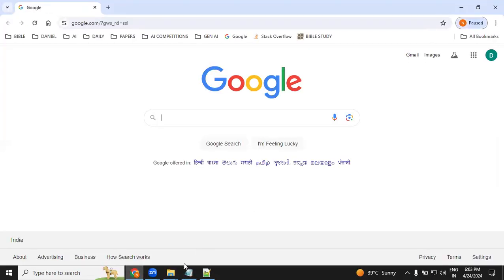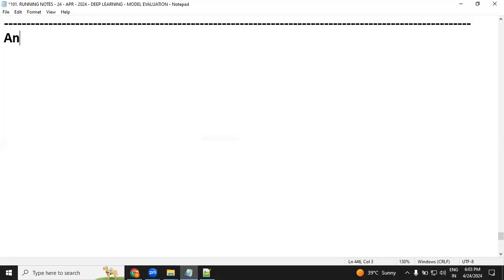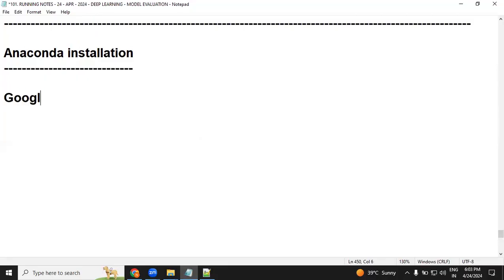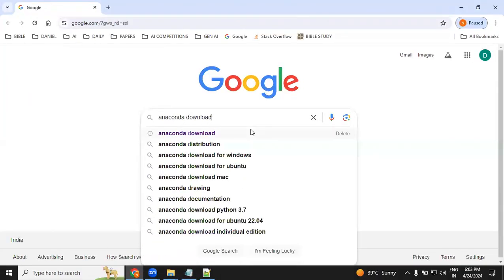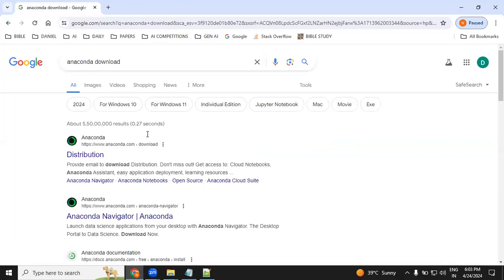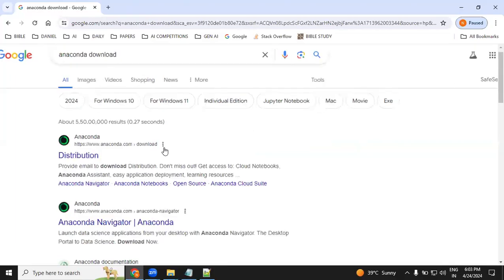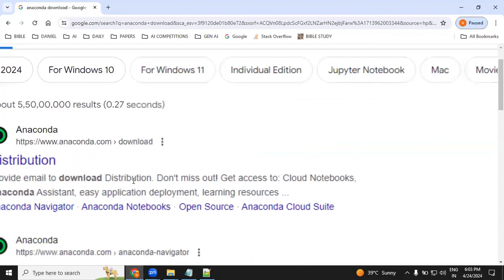Just try to open Google. I'm explaining the Anaconda installation. First of all, repeating again, Anaconda we can install on laptops or systems, but not on mobiles. Please remember that one. Open Google, and you can search for Anaconda download. Click on this one, and here you will get the Anaconda download.